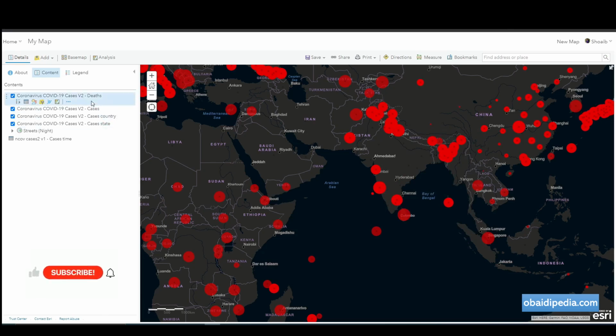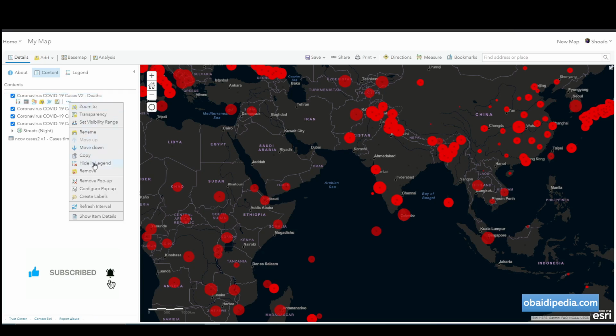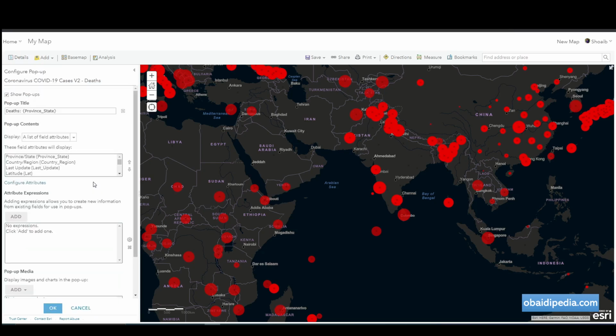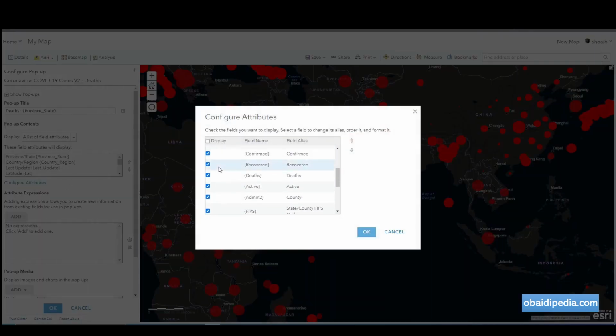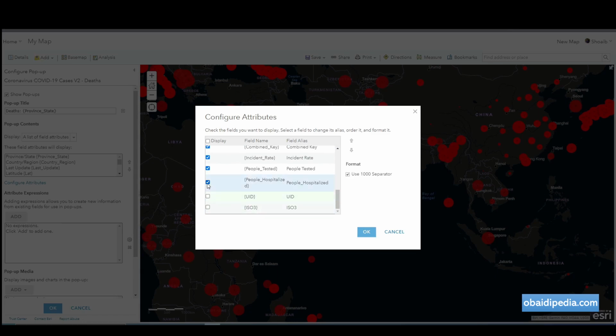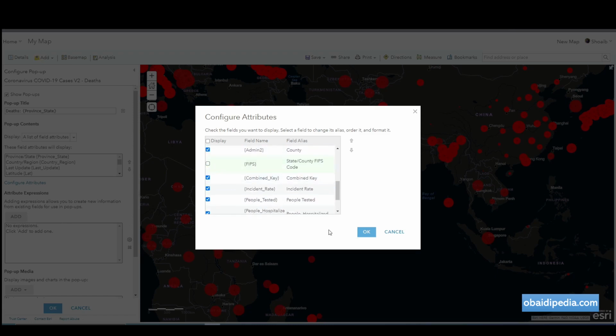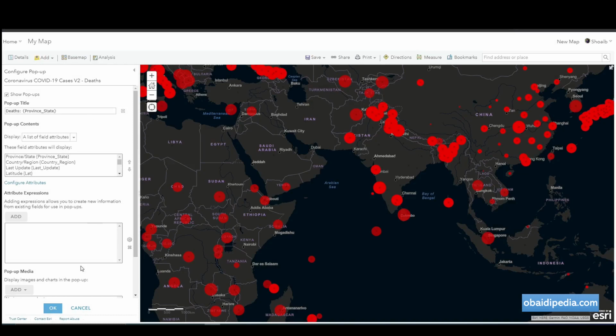So here we have an option for that. Simply click on this dot button, configure pop-up, configure attributes. Here we have the options. All this information will be shown. So I want this one and this one. Okay, this is good, people that are in hospital. And I don't want this one to be shown. Click OK.